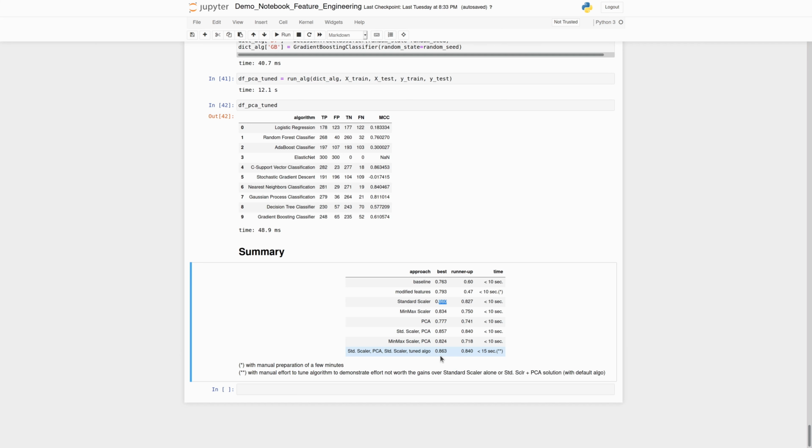So there is a lot of time difference that I actually needed to invest to push it from this 0.86 to this solution 0.863. And with this, I am concluding this video about the demo notebook on feature engineering, and continue in the rest of the talk with all the learnings and the results in a nice overview. Thank you.